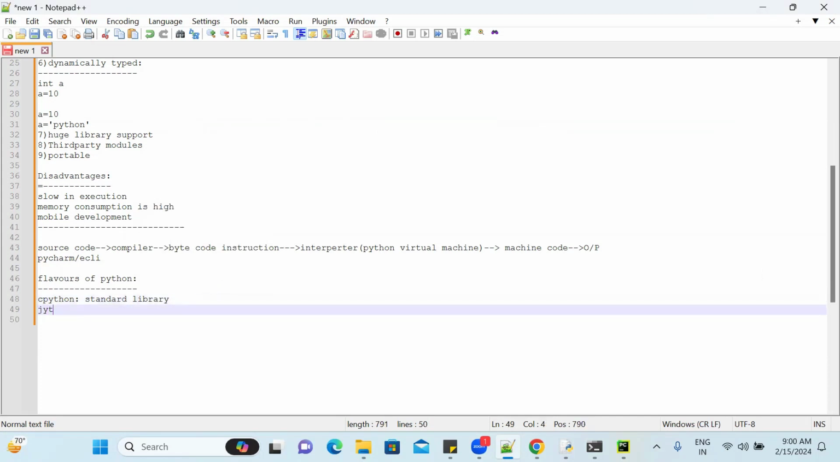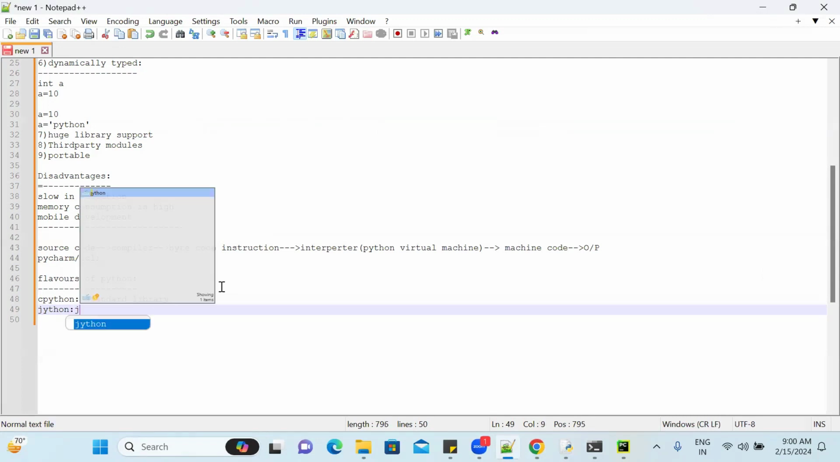Next, Jython. Jython is one of the flavors, a combination of Java plus Python.